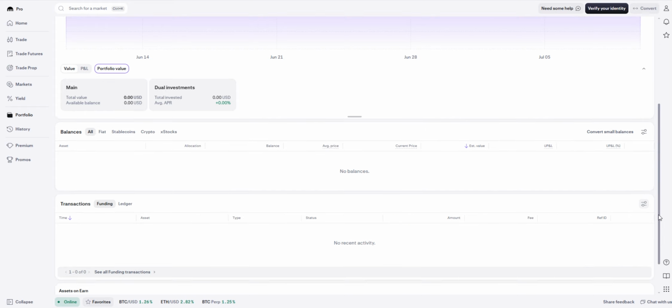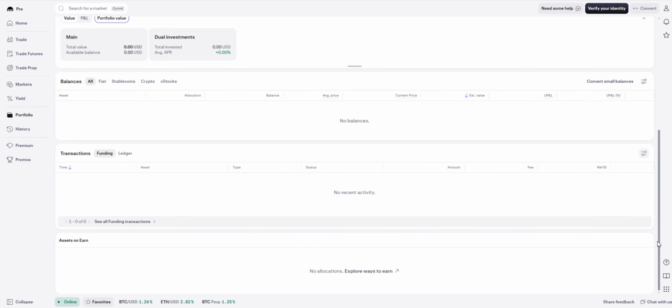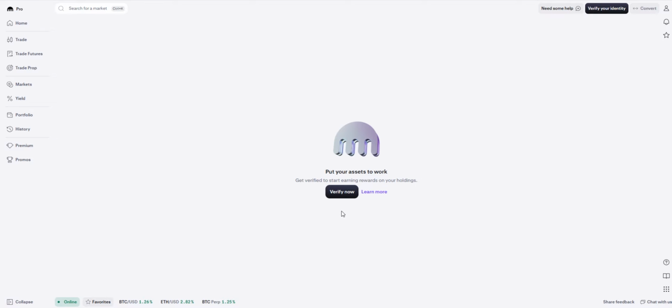Enter the amount of crypto you want to stake, then review the estimated rewards and any applicable terms. After that, confirm the staking request. If this is your first time staking, Kraken may ask you to accept the staking terms before you continue.